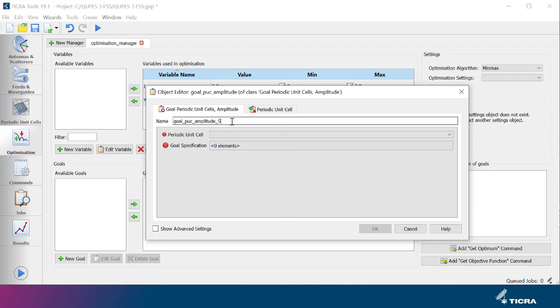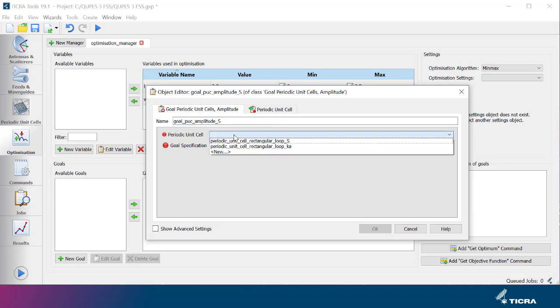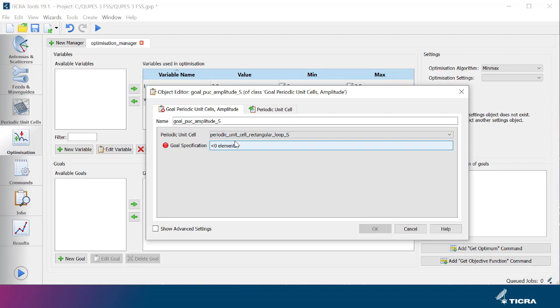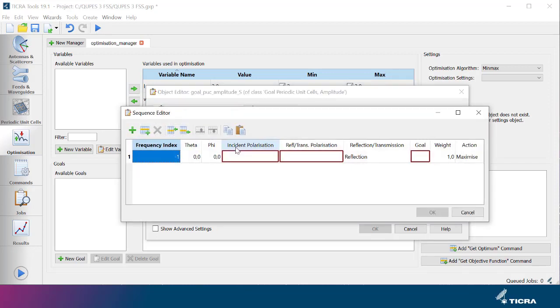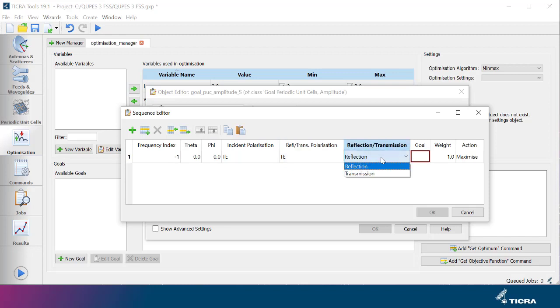Rename the goal to indicate S band, and in the periodic unit cell attribute, we point to the object that was defined for S band. For goal specification, we consider normal incidence, theta, phi equals 0, 0, polarization set to TE, and we want transmission in S band with a target goal of 0 dB.